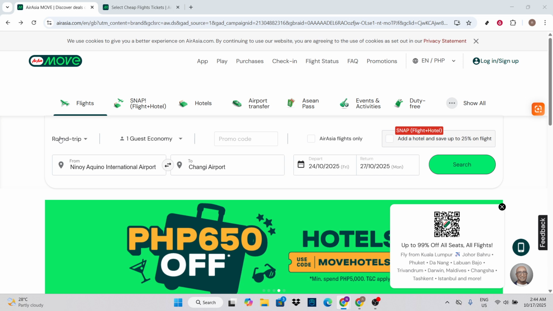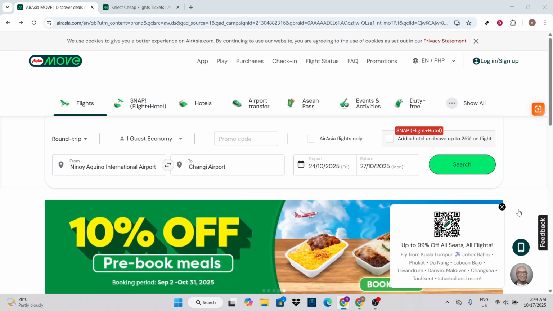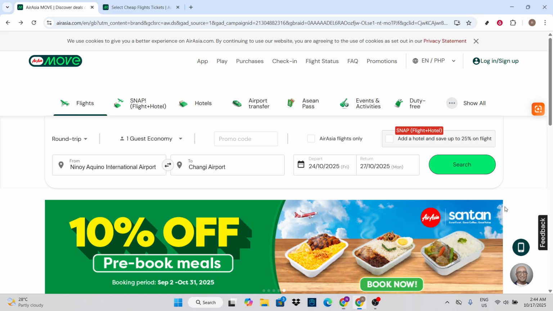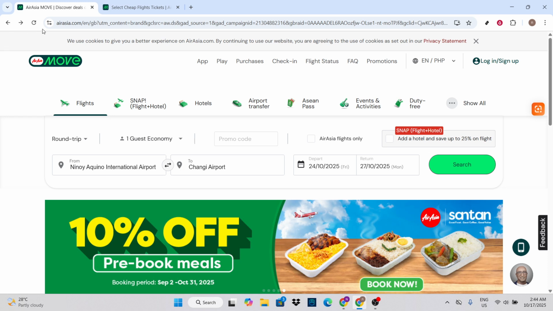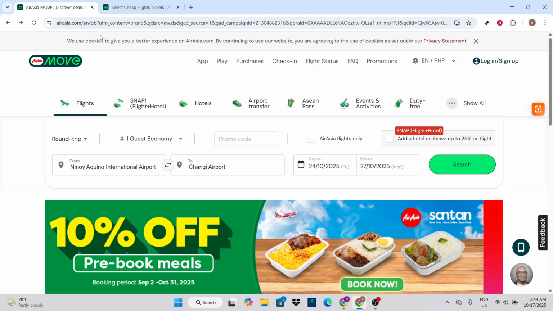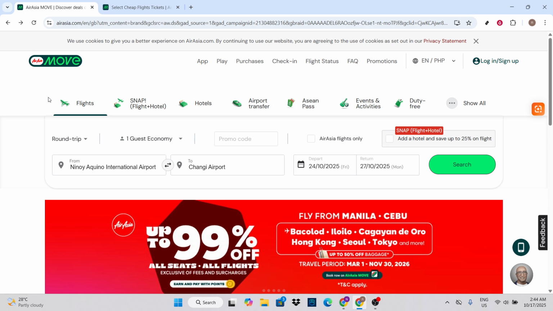Let's start by opening your preferred web browser and navigating to the AirAsia website. Once there, you'll want to head directly to the flights section. If you're on the homepage, you should see a tab that says Flights. Click on that, and it will direct you to the flight search page where the booking begins.